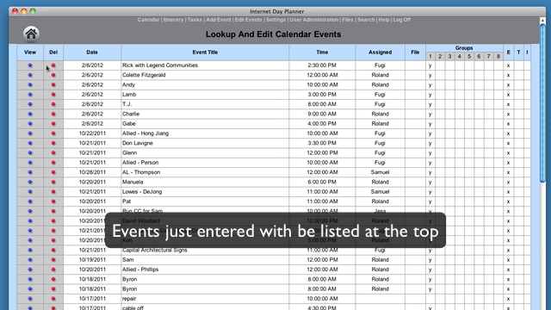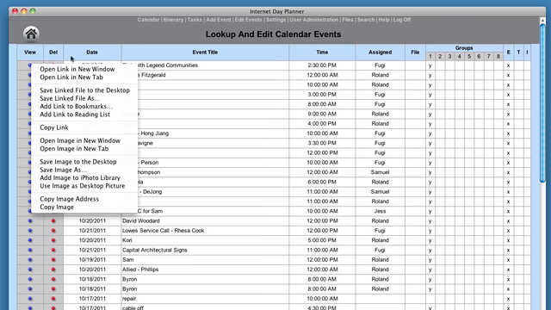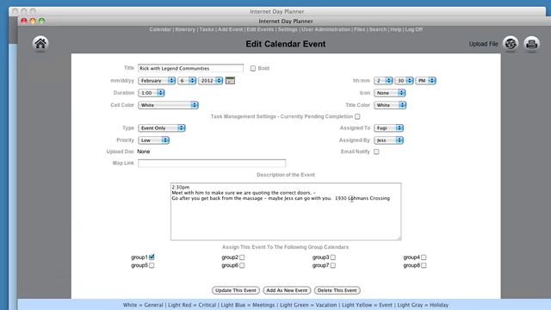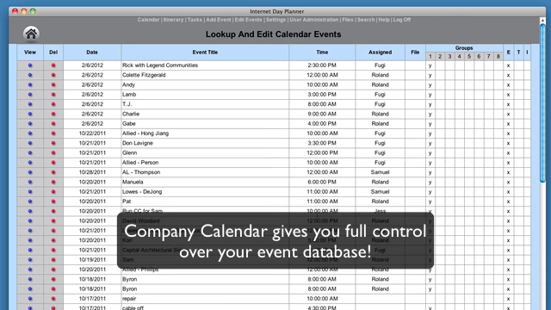So this gives you the ability to delete an event. It's just a different way of working the database. It also shows you if you have an uploaded file, who it's assigned to. So if you want to edit the event, you just open this here, edit the event, update it, close the window, come back, refresh this page, and that way you can really have control over your database.